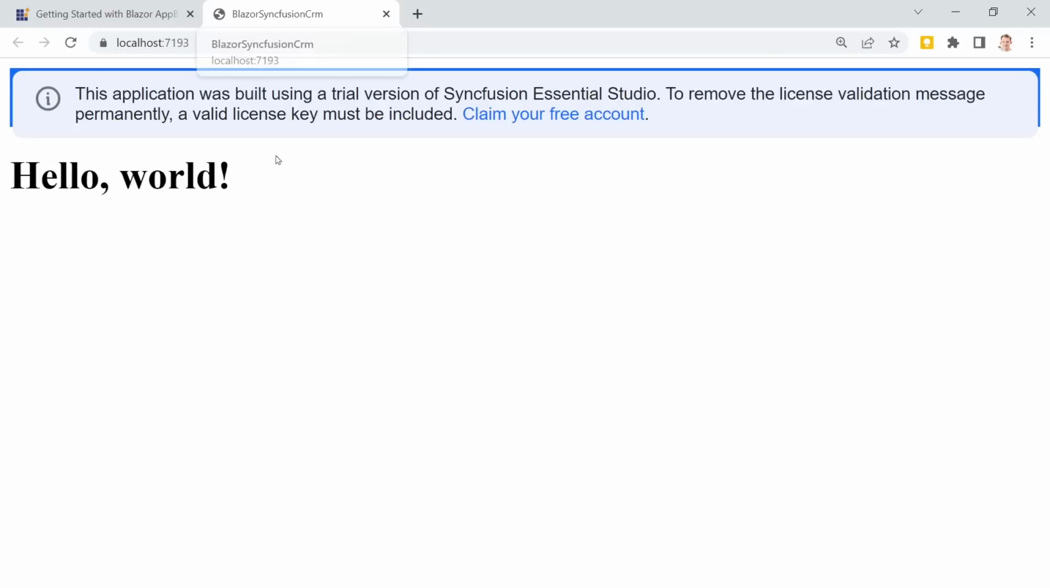And what is this? This application was built using a trial version of Syncfusion Essential Studio. To remove the license validation message permanently, a valid license key must be... Yeah, of course. Of course I didn't forget this. I just wanted to show you what is actually happening if you're using Syncfusion here without a license key. You can try everything, but well, you would see this message, and this is not that nice, right?